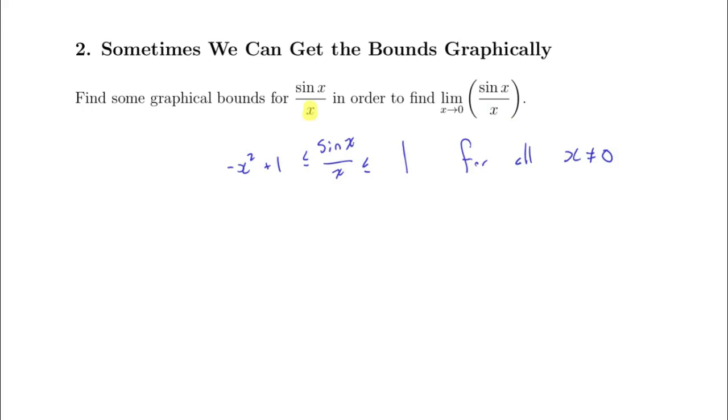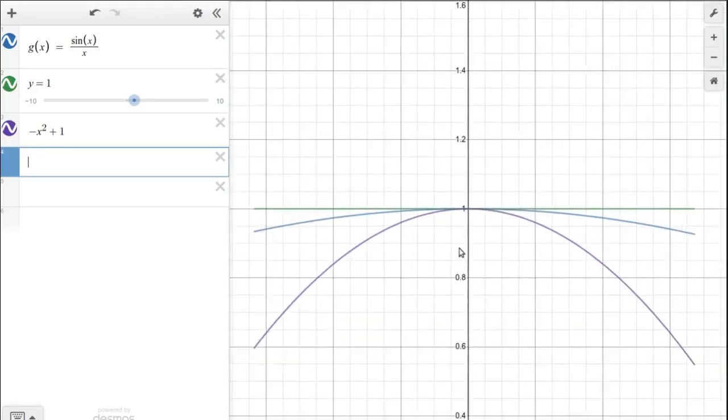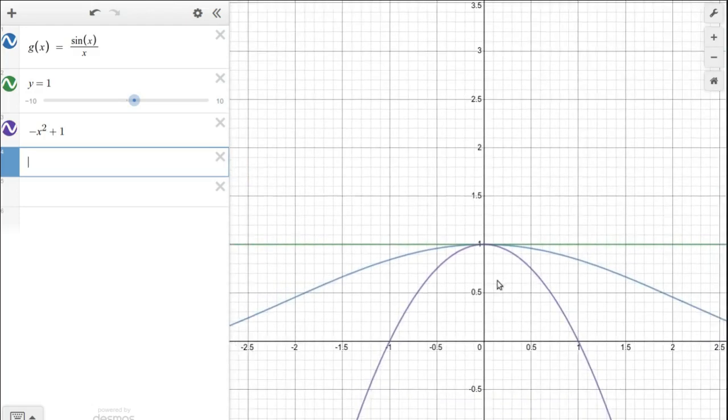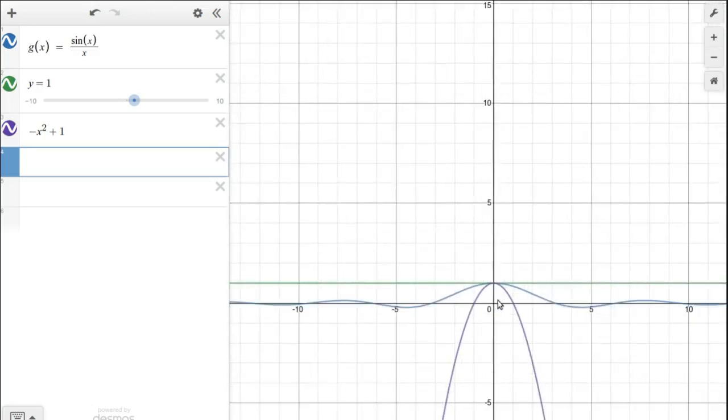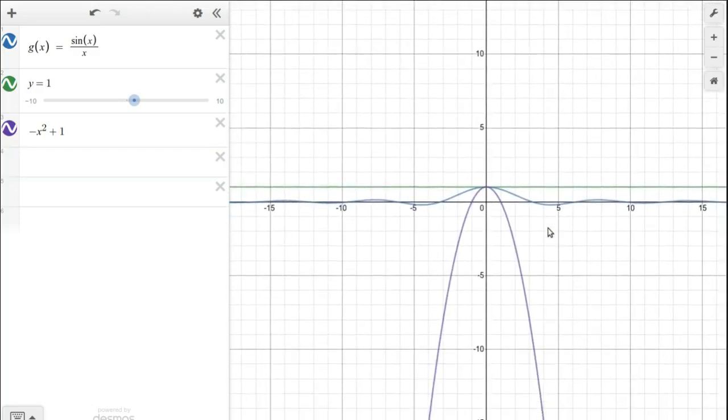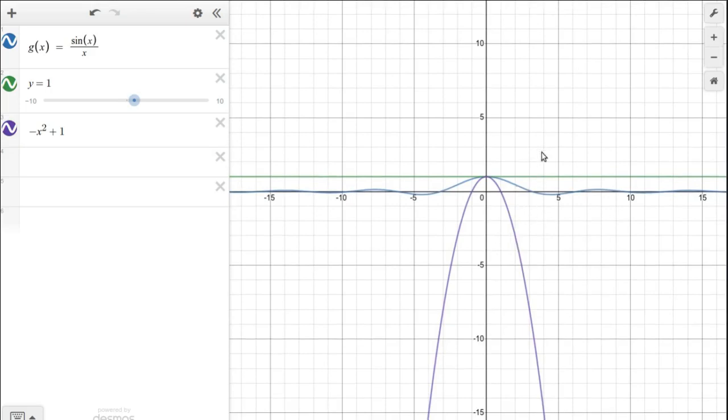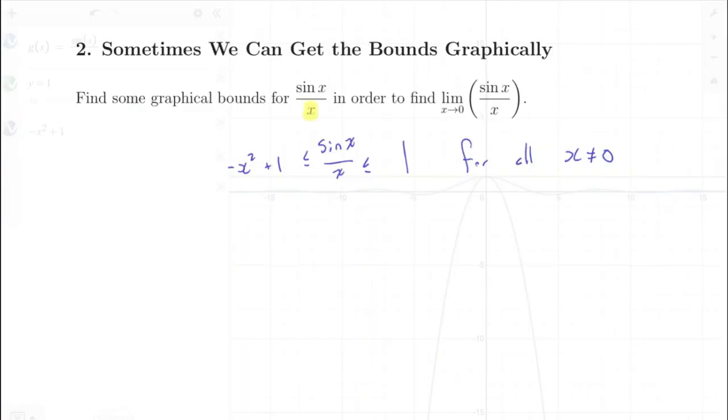We really only need it to be true for the x values around 0, but if you zoom out, you're going to notice that everywhere on this curve, our blue function is in between the purple one and the green one. So that's pretty cool. Okay, so what we want to do now is apply a limit. If this is true for all the x values that aren't equal to 0, then it's got to be true for the x values that are just close to 0 but not equal to 0.